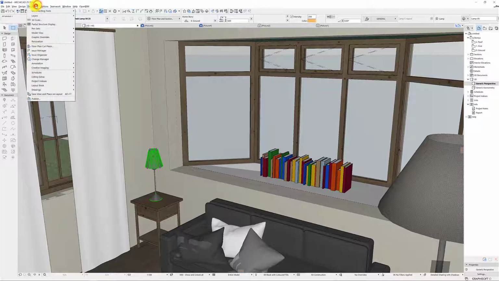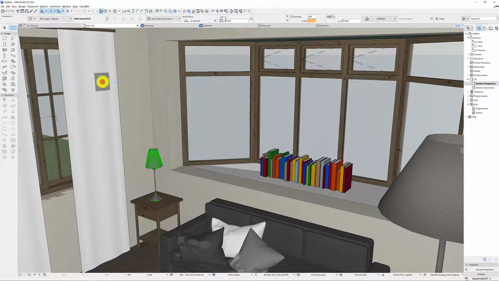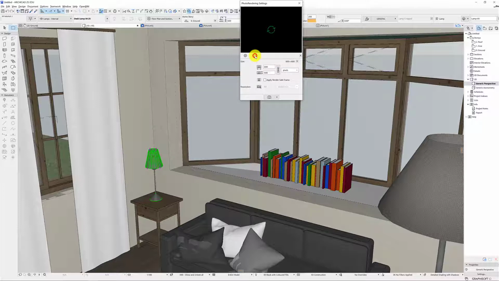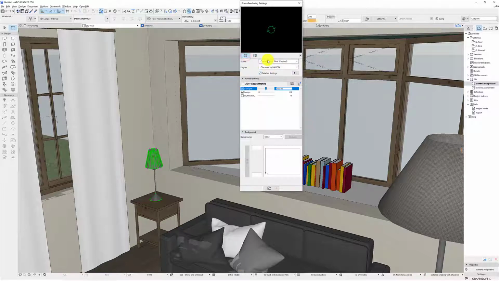So if we go up top to Document, Creative Imaging, and Photo Rendering Settings. I did do this previously and it didn't work out so well, so I cancelled it. What I did was I changed it to final and physical, and I upped my resolution. Now, don't up the resolution. 800 by 600 is fine for what we're doing, and I'd encourage you to not do this unless you want to spend a long time going for the physical. So I might just keep it back at that. The medium level is a good level.